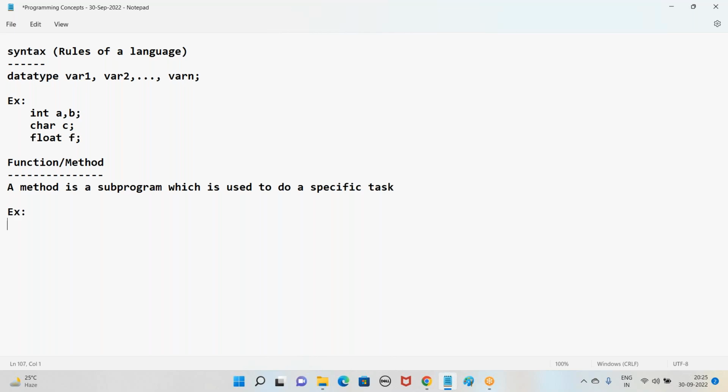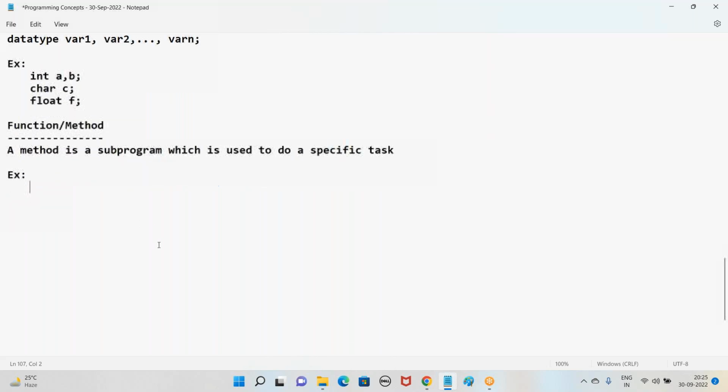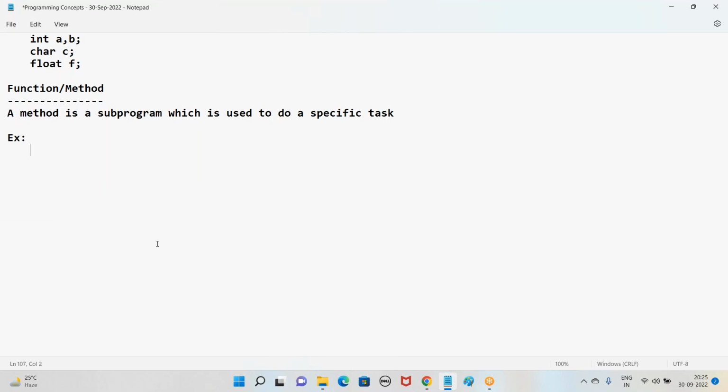For example, whenever we want to do a task, like finding the area of a rectangle, we go with a method name like areaRect. This is how a method looks. The name of the method can be anything explicit based on the task, and here we go with the parenthesis.